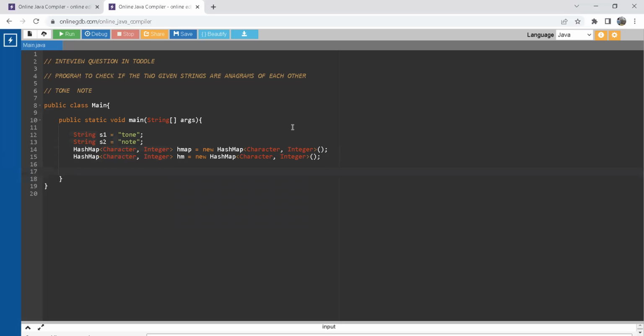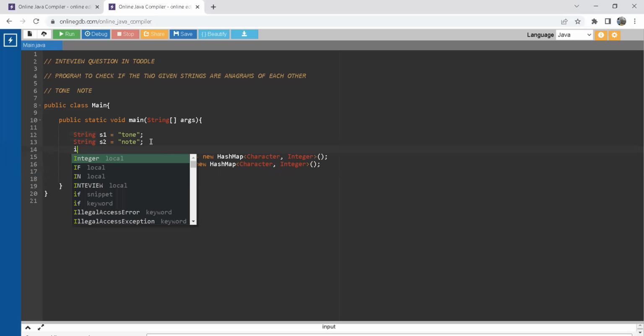Before we proceed, let me just tell you the boundary condition. If the number of characters in the first string and in the second string are not equal, then my strings are not anagrams of each other, because for an anagram to happen in two strings, there has to be the same number of characters in the two strings. So this is going to be my boundary condition.